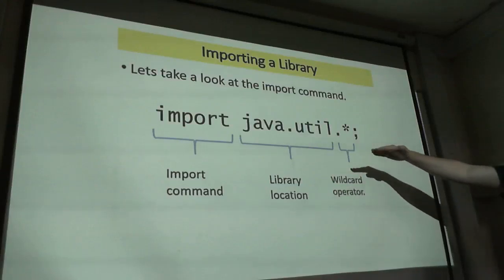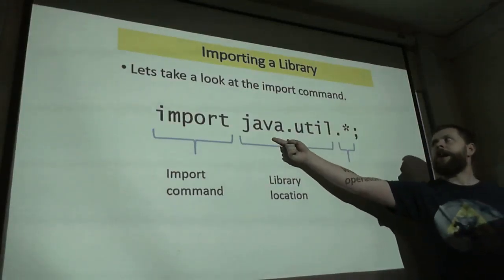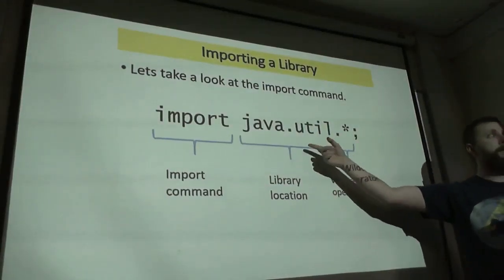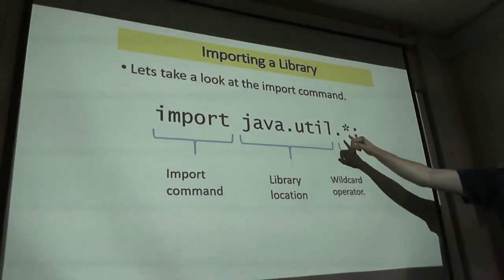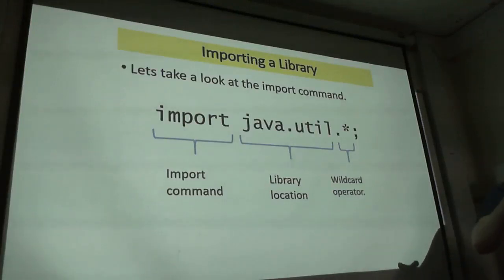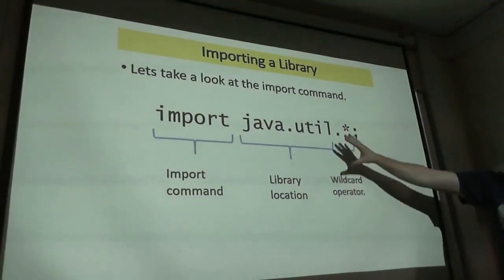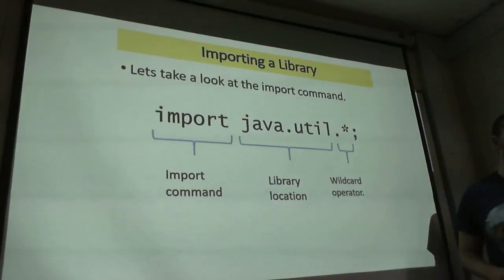So rather than having 7 or 8 import commands, which are all java.util.Scanner, java.util.Random, java.util.whatever it is, the dot asterisk just pulls in everything. And it allows us to access all of those commands, and it minimizes how many import statements we need at the top.